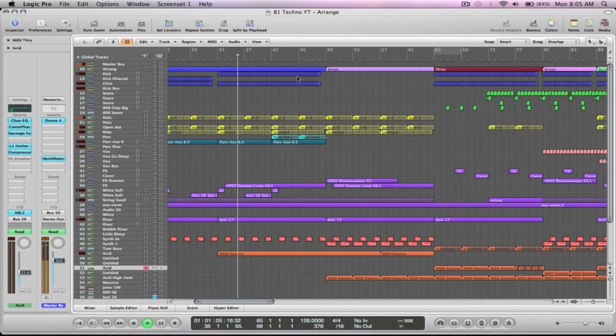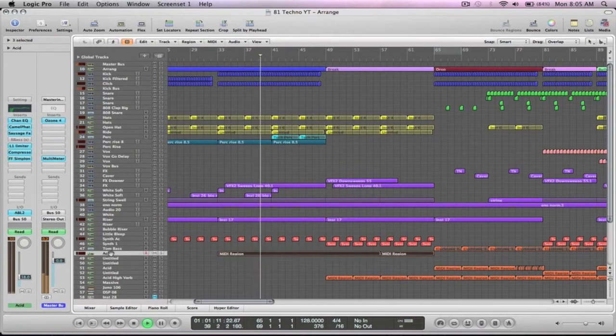So you can see already that when the change comes to the break, I still keep in a couple of the elements, including this acid bass, which is building up. These little riser bits, and just bits and pieces like that. So if you carry over a couple of elements, it helps the transition become a lot smoother.